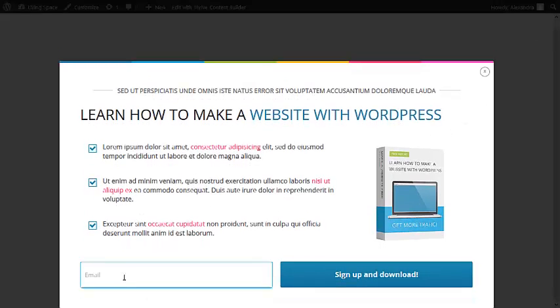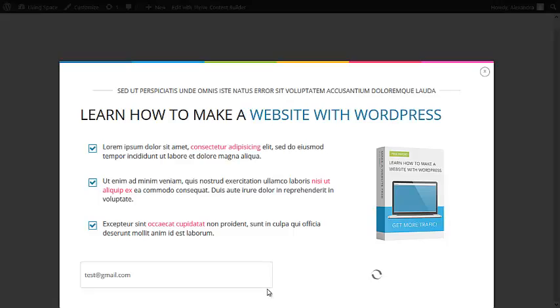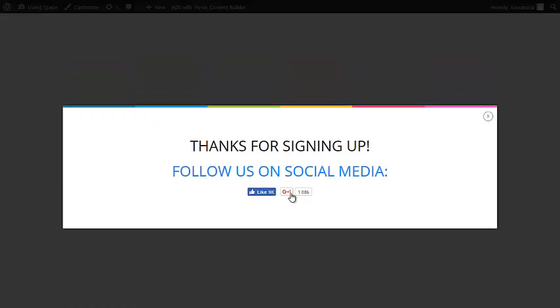Here is our opt-in form. If I sign up, after signing up, you can see the social media buttons.